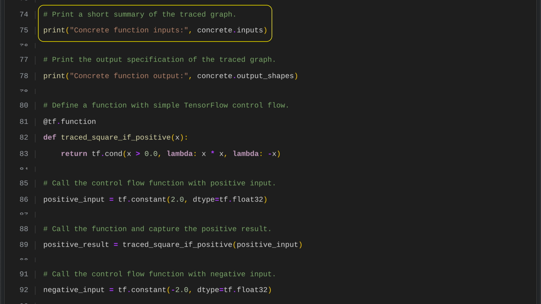We print a summary of the inputs to the concrete function that was created by tracing. This concrete function is a specific version of the original traced function, with fixed input shapes and types. By examining these printed inputs, we can see the exact input specifications that the traced computation expects. This helps us understand how the function will work with data that has the same structure and characteristics.